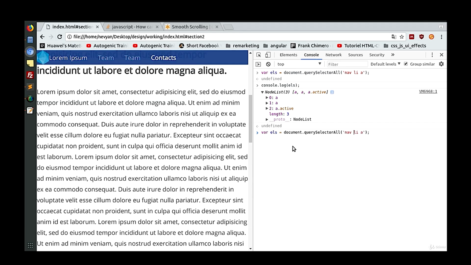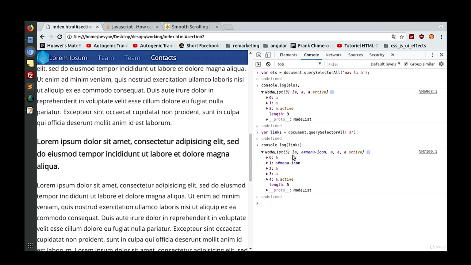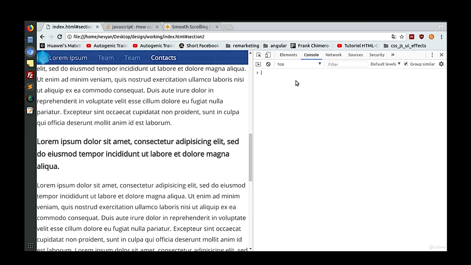We'll do the same, but this time we will grab all the a tags inside of the whole page and we'll call them links. And inside of links we'll actually have 5 links. Then we'll loop through all those links. So we can just type for, then var i equals 0, i less than links.length, and then we'll increase the i counter. And then inside of this loop, let's just show what's inside of our links with the index of i.